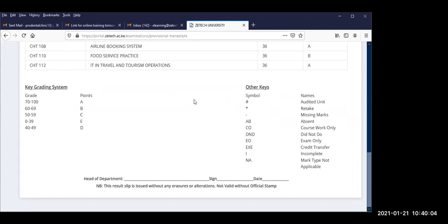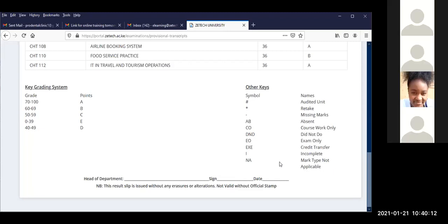Then you can print this document and just take it to your HOD for signing and stamping. So you don't need to go for your result slip or your professional transcript from your HOD. You just need to print it for yourself and take it for signing. And that's how we report for a given semester, how we register units, and how we can see our fees.